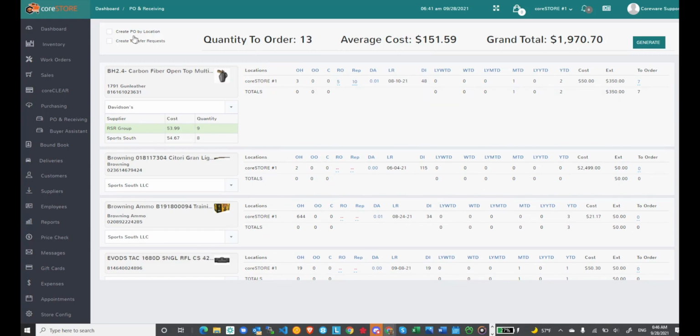And at this point, I can choose to create a purchase order by location that would divide up the actual purchase orders so that each location generates a separate purchase order. If you don't have a central warehouse, you typically would do that. Or alternatively, I can just not check this box, and even if I have multiple locations, everything will go into one purchase order. So I can also create a transfer request.